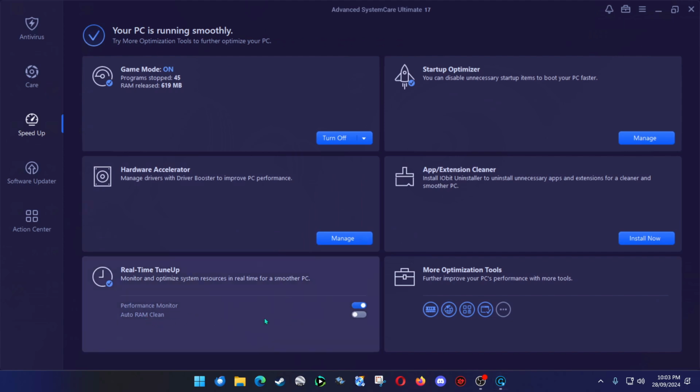And then you got auto RAM clean. I don't use that program. For the other program, where is it here? This one's still running. All drivers are up to date. So I'm going to exit that program. So we won't worry about that.